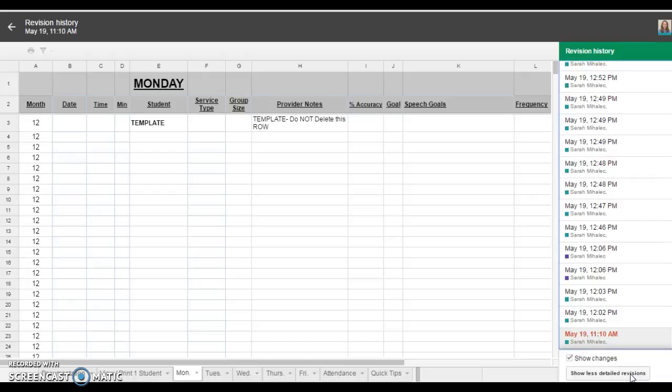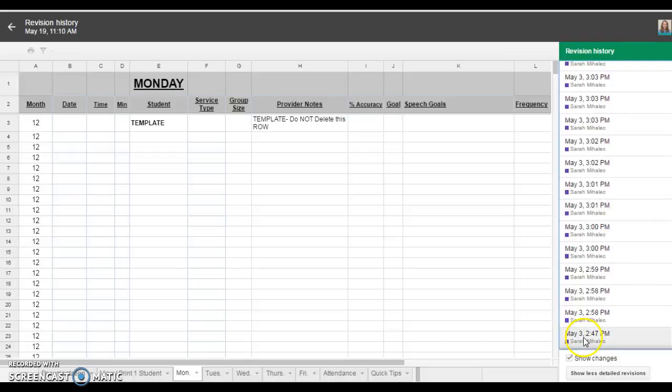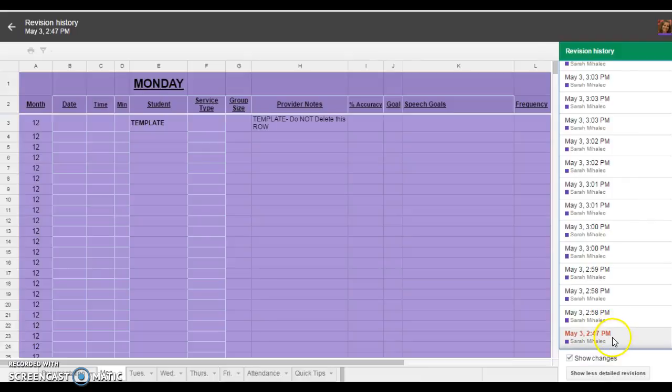When you click this, you will notice that the times will actually change. Show More Detailed Versions will actually go by the minute. So here it's 12:49, 12:49, 12:49, 12:48, 12:48. So it actually updates by the second. And if you wanted to scroll down, you could go all the way back to the very beginning. You could click the very first one, and if you wanted to, you could restore that version of the spreadsheet.